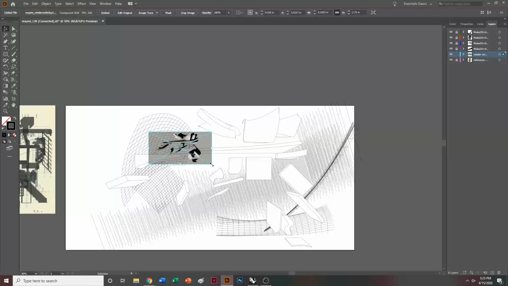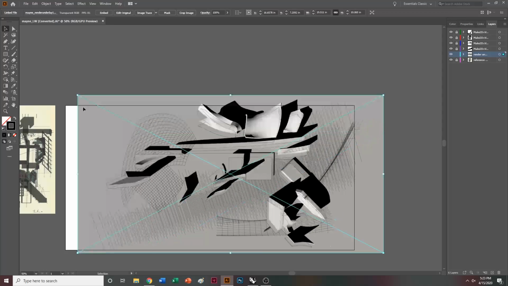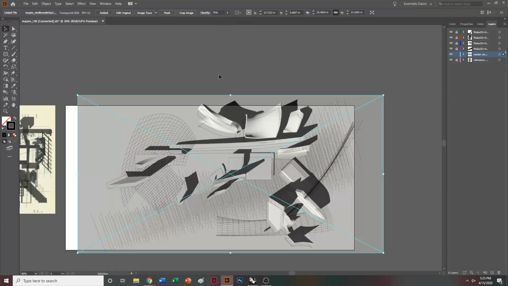From here, it's going to be kind of a guessing game. Basically, you want to make sure that the shadows line up exactly with the stuff below. Please take the time to actually line it up, because these are final drawings and we want them to be as crisp as possible. I'm going to go ahead and put the opacity of this image down to like 75% just so I can see the edges a bit better.